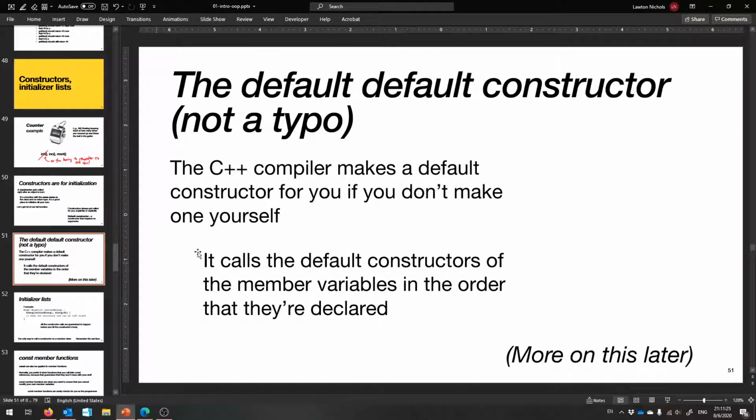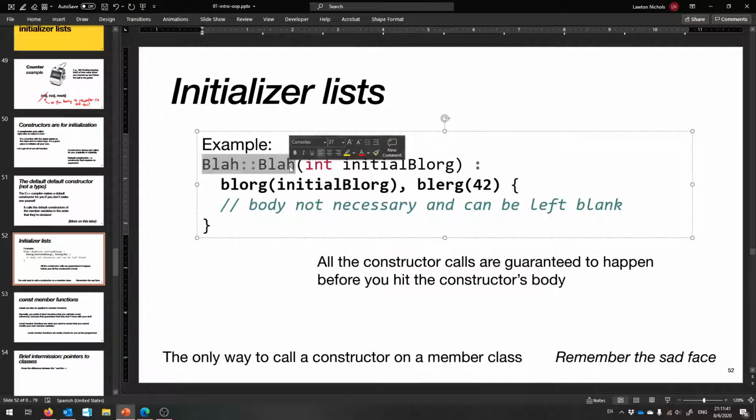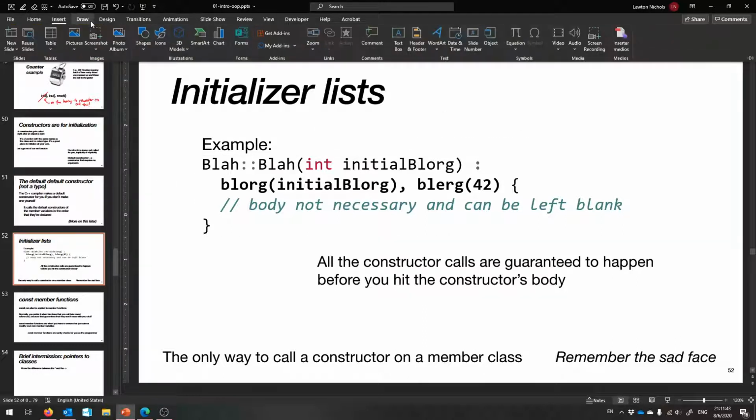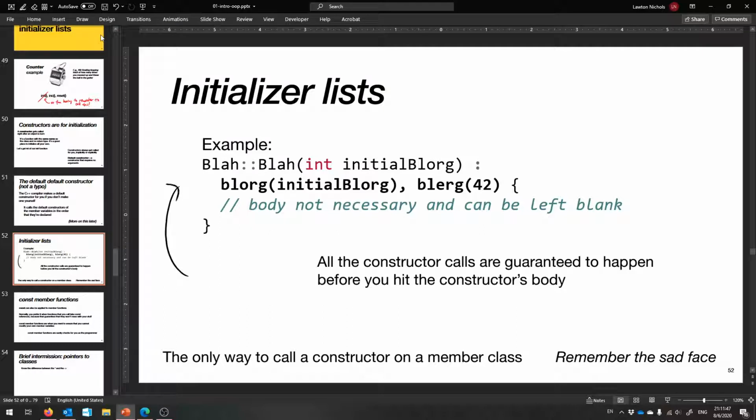Yeah, so the default constructor, which is interesting. That'll come up later. Now, one nice thing, it's a bit of a shortcut, and it's quite useful, is to use something called an initializer list. So inside of your constructor, here's the class called blah's constructor. If that's not obvious, let me draw it. So that's blah's constructor.